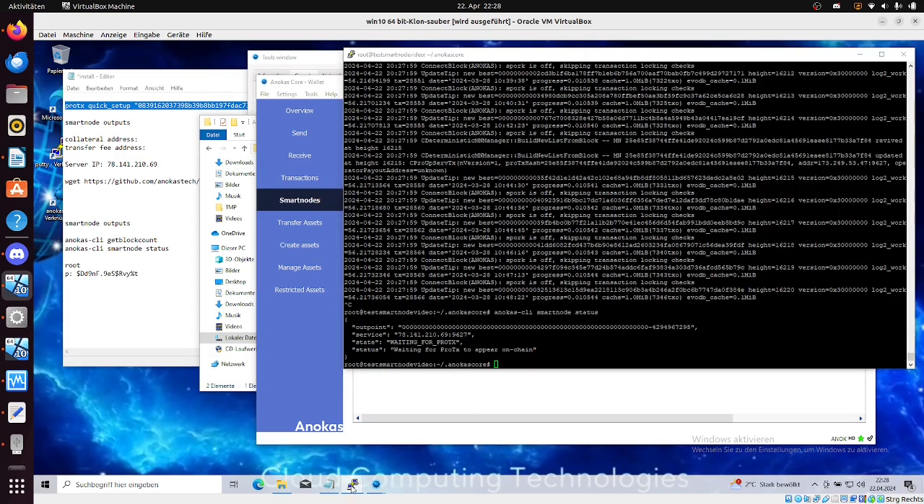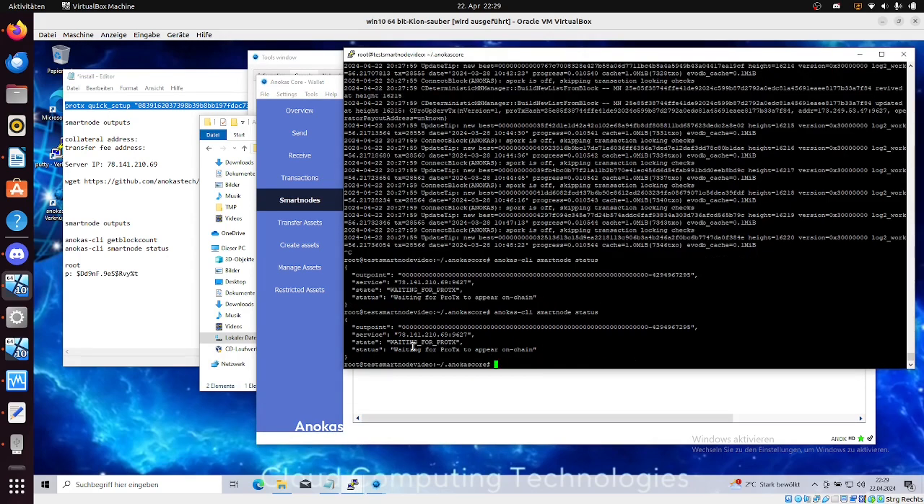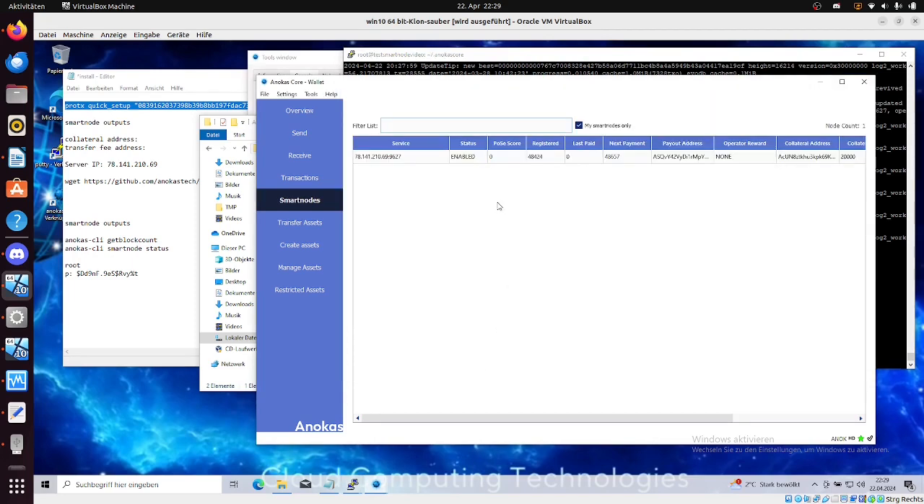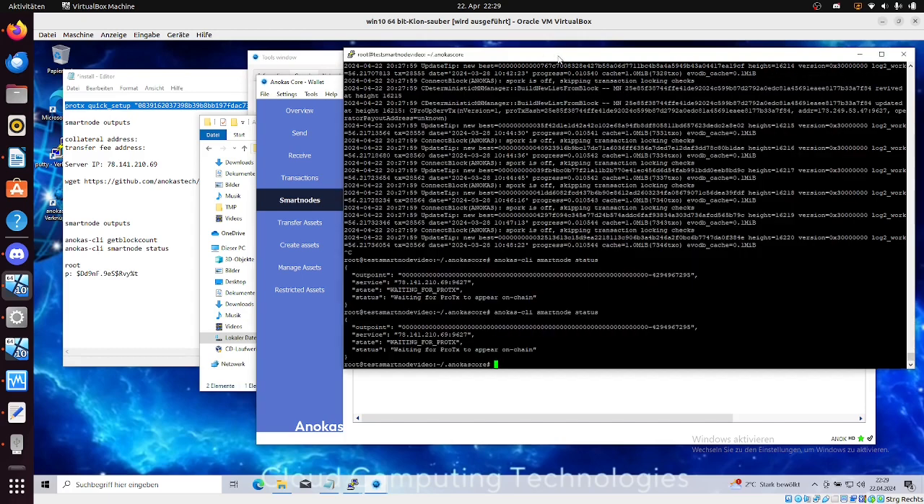So what you should do at this point is keep an eye on that status and keep an eye on this. As soon as everything is fully synced, it will switch to status enabled. And that's it. So everything seems to be working. I will wait now until the blocks are synced, and then I can most likely also show you the status enabled.